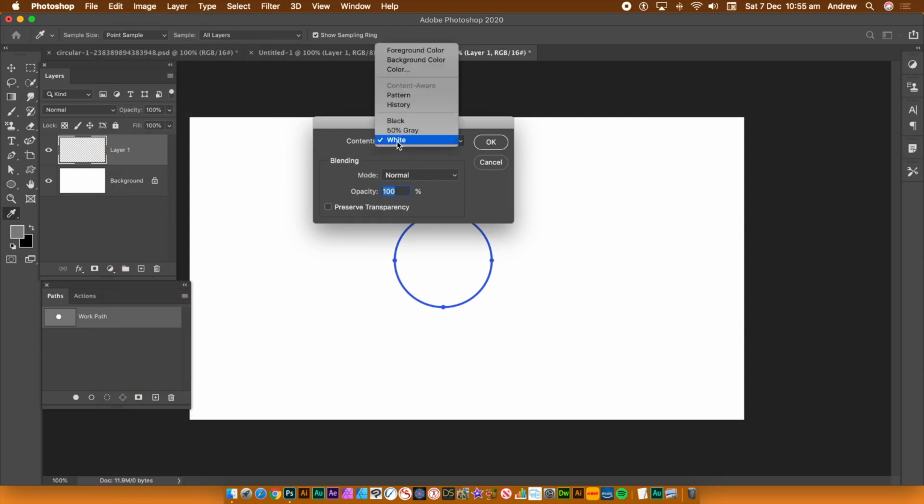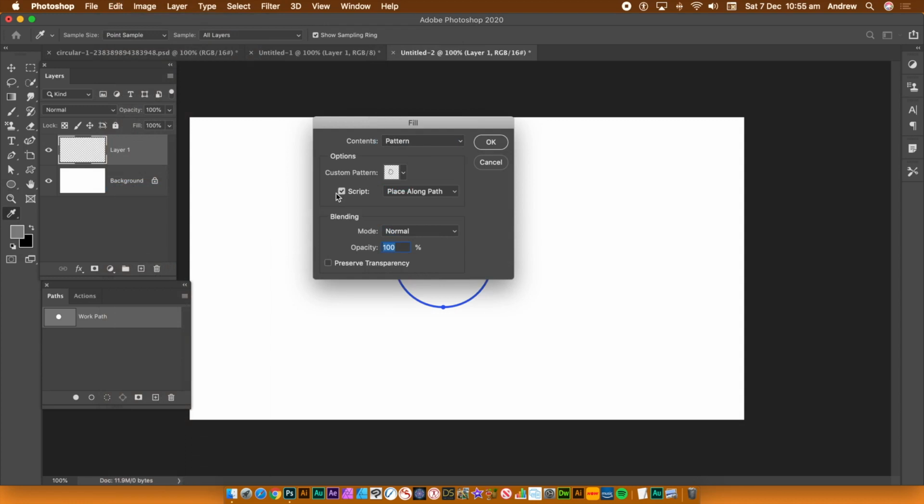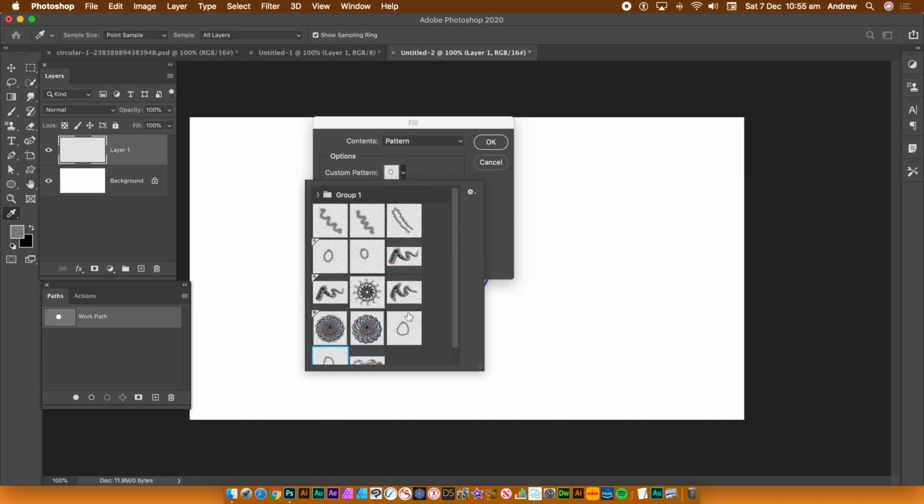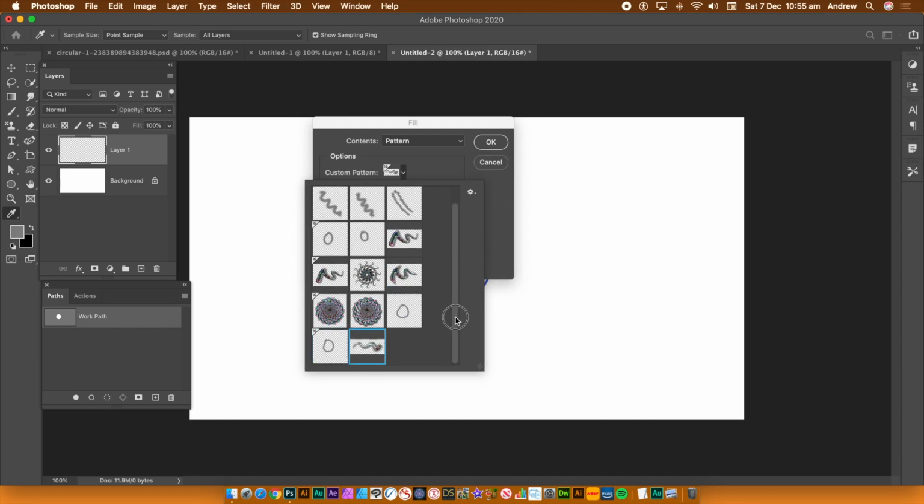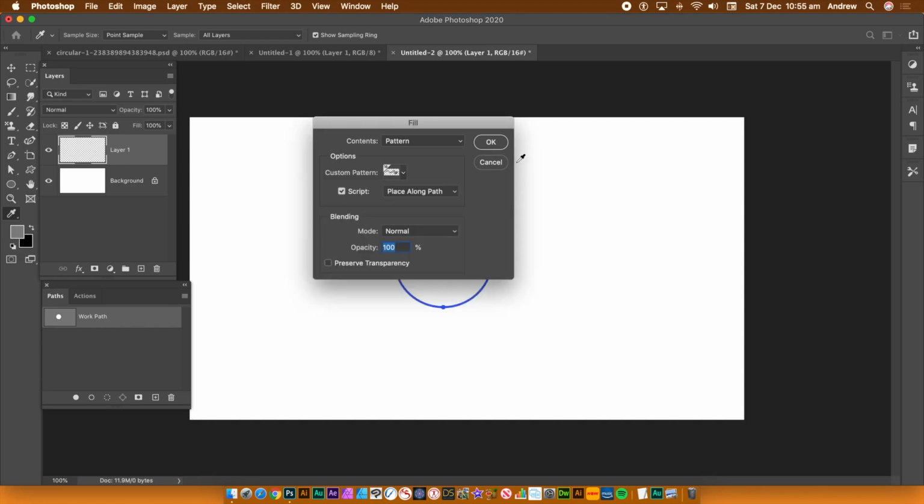So again, make certain the contents is changed, otherwise it'll be just white. And go with Pattern, set the script on, place along path as before, just make certain it's on. And go and select the custom pattern. And that's the design you just created, that lovely wavy design. Make sure it's selected, because otherwise you'll run it and you'll be using the previous one.